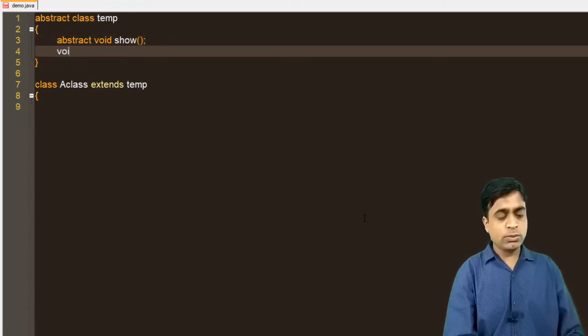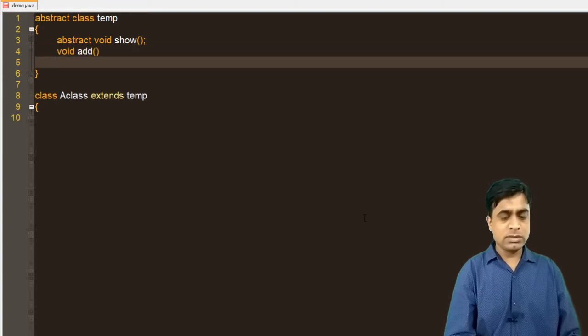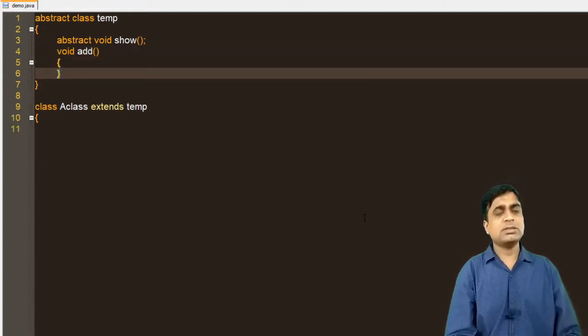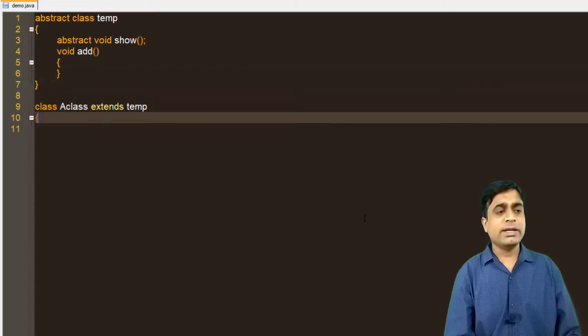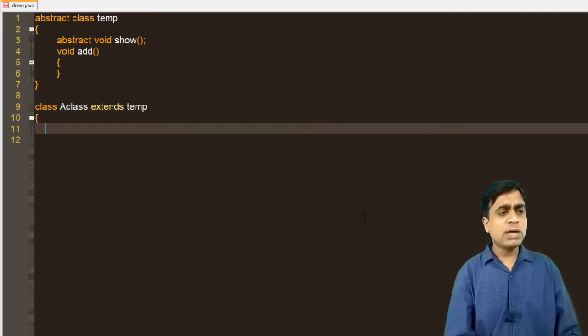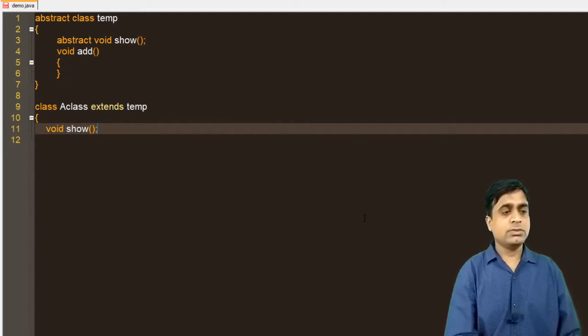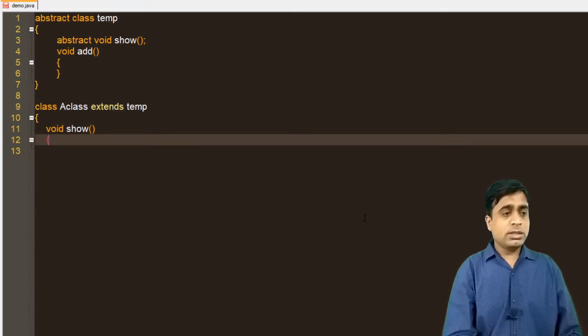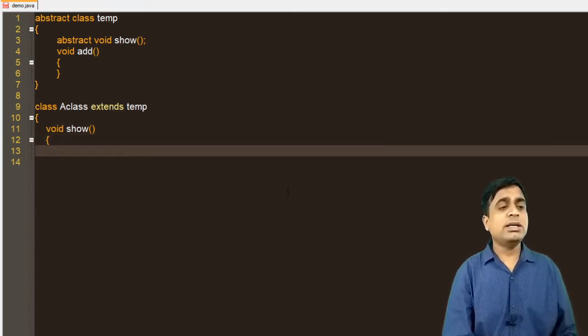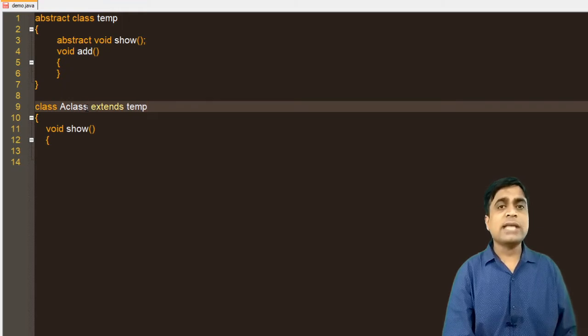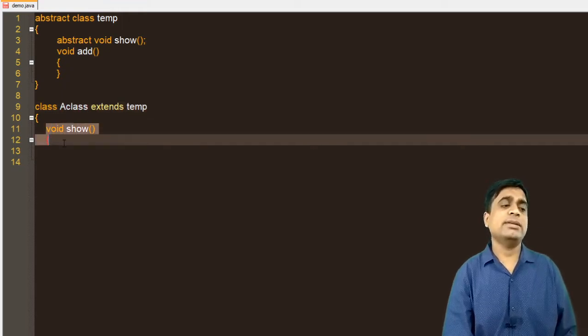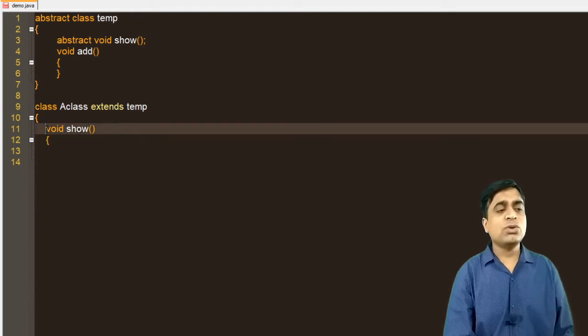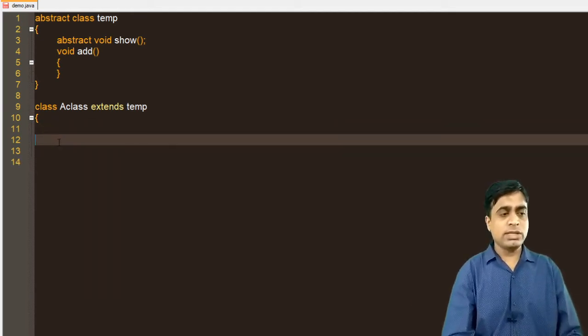I am just creating two methods, one normal method, an add method. In the add method, I am not implementing that particular method. I am not writing any statement, I just leave it blank. Now I want to use a show method. So here the A class is a subclass of the temporary class, so the A class has to override this method. If A class does not override the void show method, I am just giving the example.